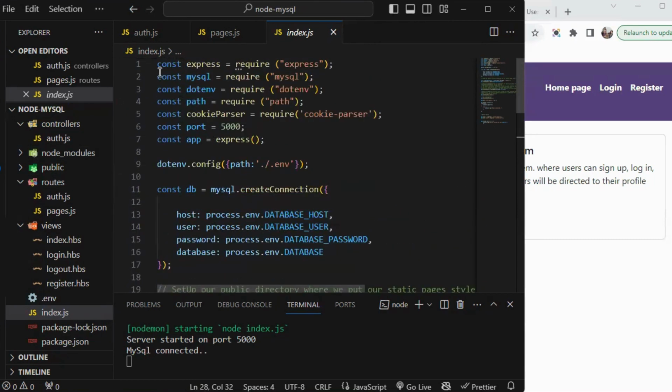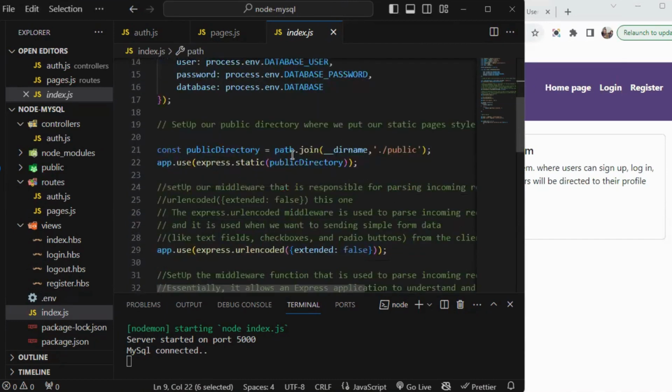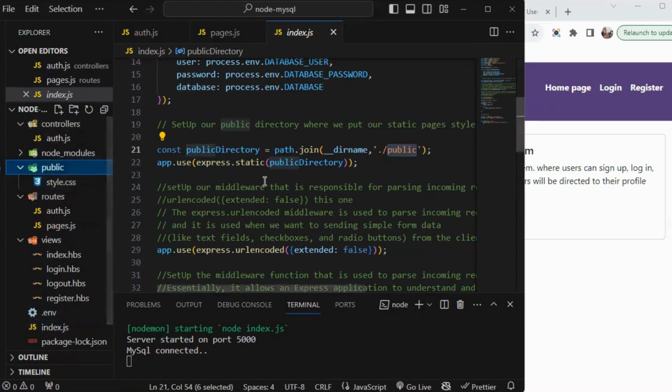So we are already inside our index.js. We imported Express, and we imported MySql. We also imported the .env file to be able to save our secret files. Also, we imported path to tell Node.js where to get the .env file, and to set up where to get the static pages that we already created, which in our project is only the style.css.